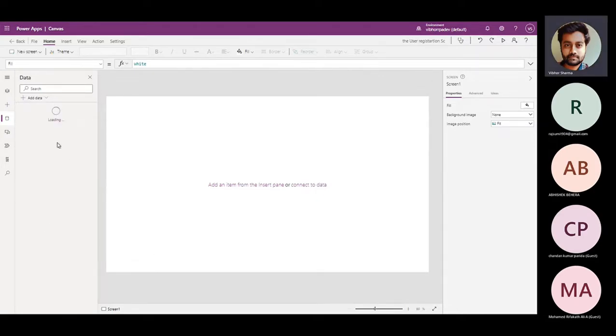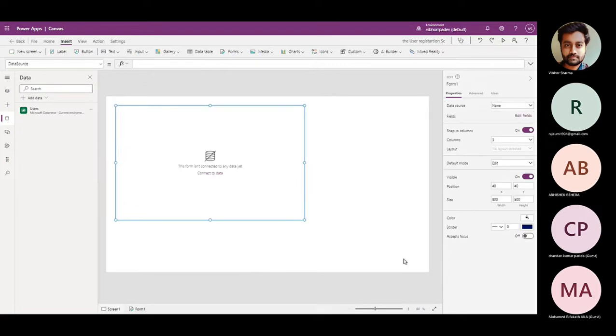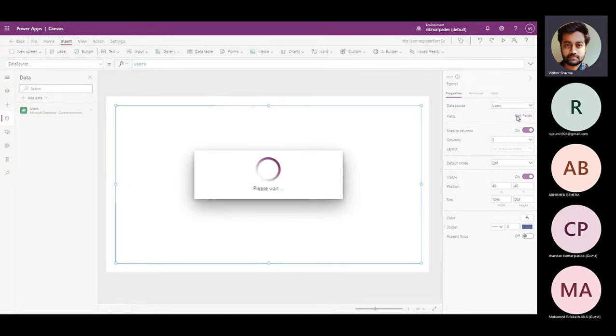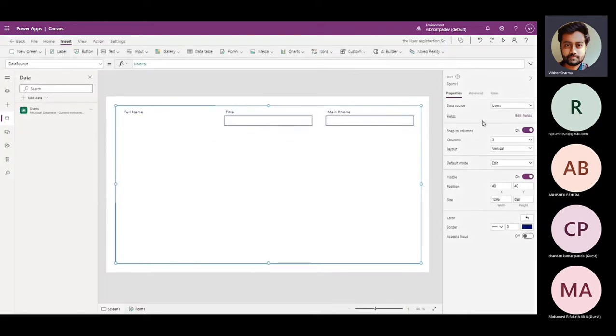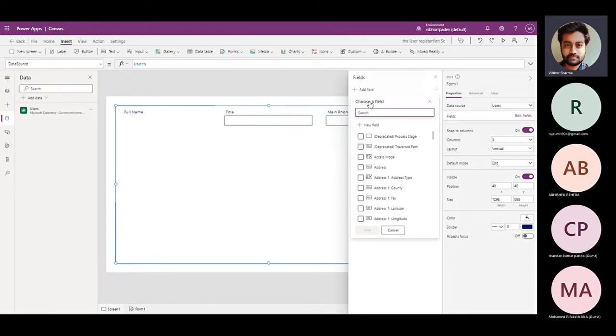Users, right? Yes, sir. And one thing you must understand is you can use forms for it. So I can come here, click on insert, and I will click on edit form. Perfect. Now in this form, I will connect that form to my data source. As soon as I connect it to the data source, it will allow me to choose what fields I want in my form.